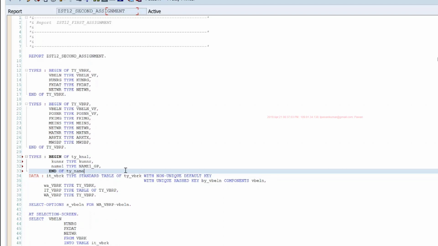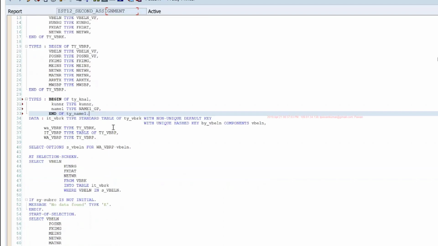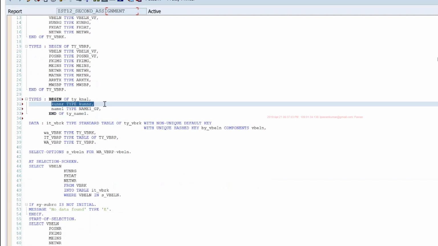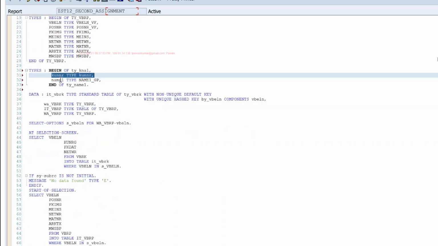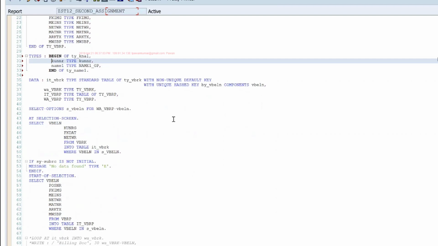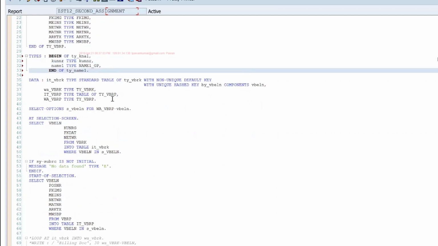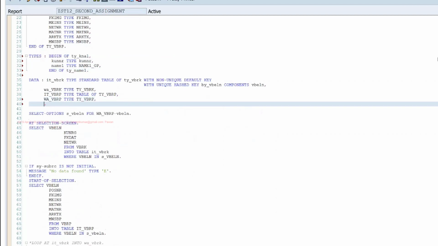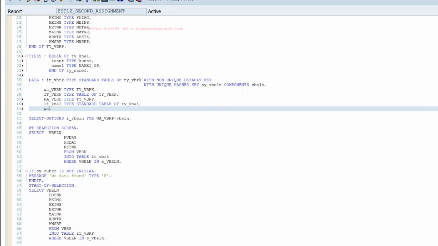There are two reasons for that. One is, as I said previously, we always include the key fields even if you don't need it. So when you're building your local structure, make sure your local structure first has all the key fields of the database table, and then you add whatever other fields you need. That's one reason. And second reason, I will need this to compare with KUNRG of VBRK. So we'll see that in a while. Then once I have this, I can define an internal table, IT_KNA1 type standard table of ty_KNA1, and I also need a work area, so I'll define that.